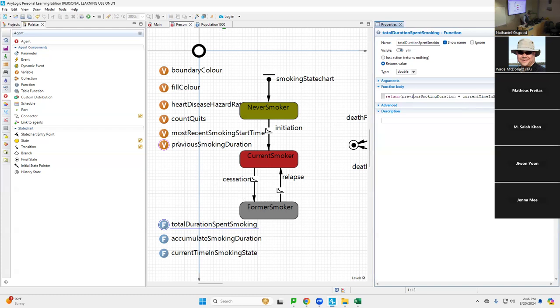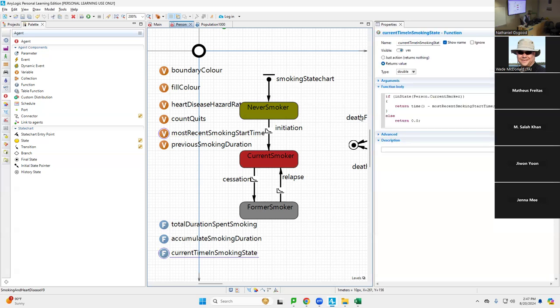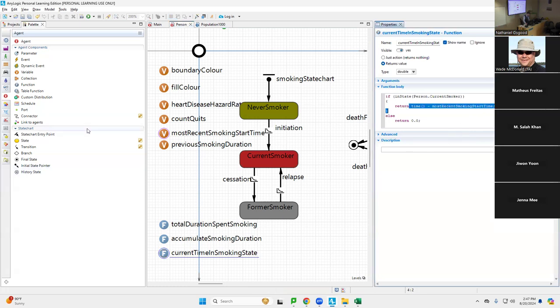But the trick is we have to maintain this previous one. And where do we maintain it? Well, when we leave this state, it's when we have to accumulate it. We have to add in not only the time that was there before, but the new time. And when they enter this state, we have to record when they've entered so we know at any one time how long they've spent there. By accumulating this previous smoking duration when we leave, we keep track of it, and we can always add their previous one to their current one. It's by virtue of tracking the latest time entry when they enter the current smoking state that we can figure out the amount of time they spent there currently.